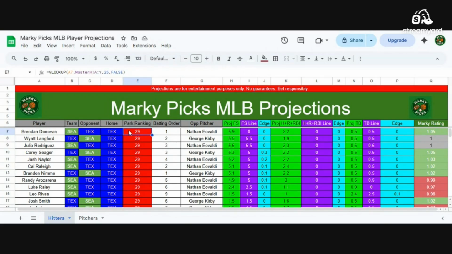that game today. And you guys see Texas is one of the worst stadiums, 29th out of 30. So not a very good hitters park here for Brendan Donovan here in the Seattle and Texas game. So that's just a little bit of how that column works.